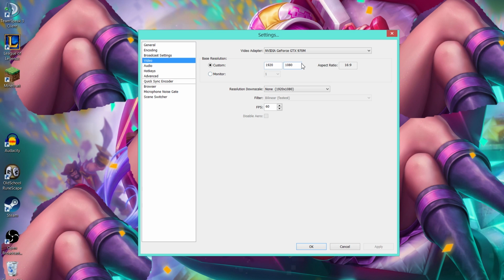So if my resolution is this, and I wanted to stream at 720p rather than 1080p, I would need to downscale it to 1280 by 720. And by doing this, I would be reducing the amount of internet usage, and I wouldn't have to encode as much.